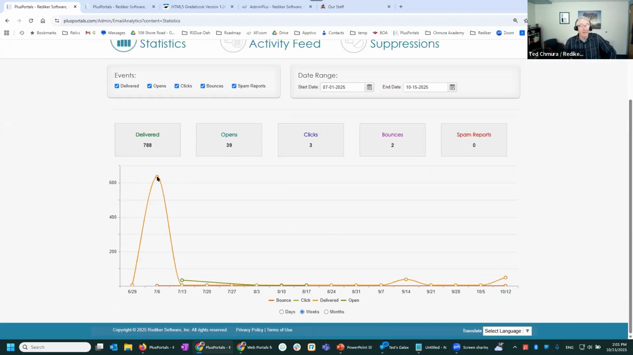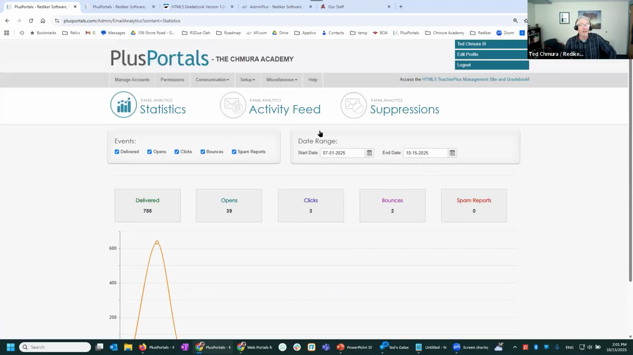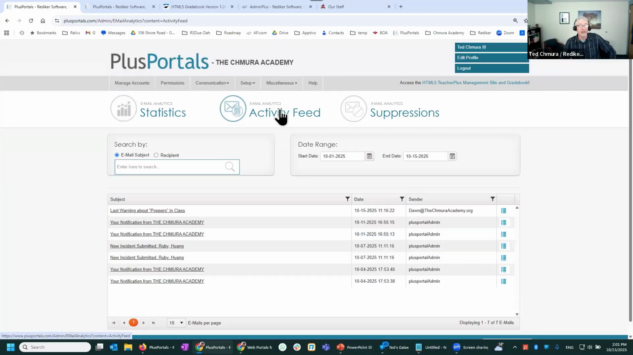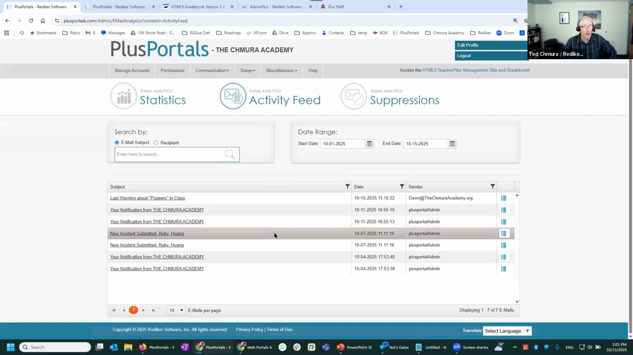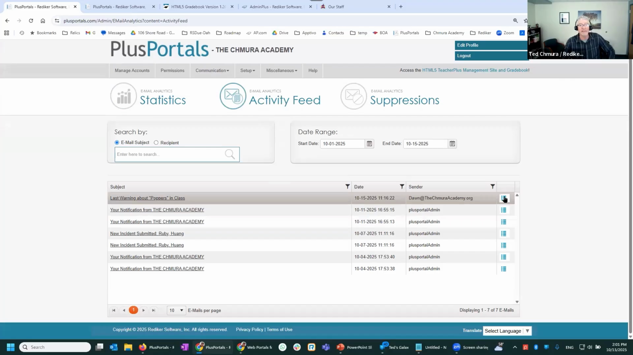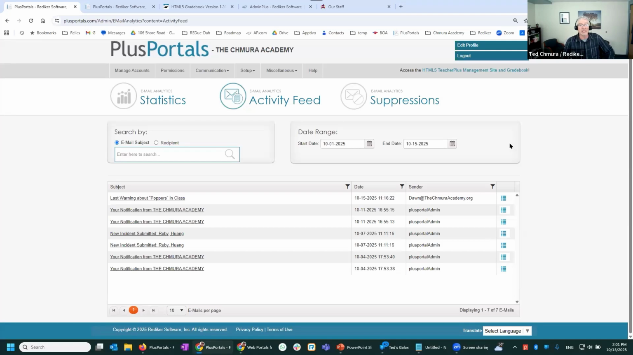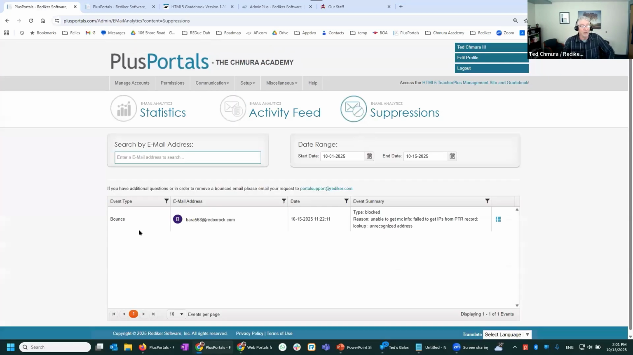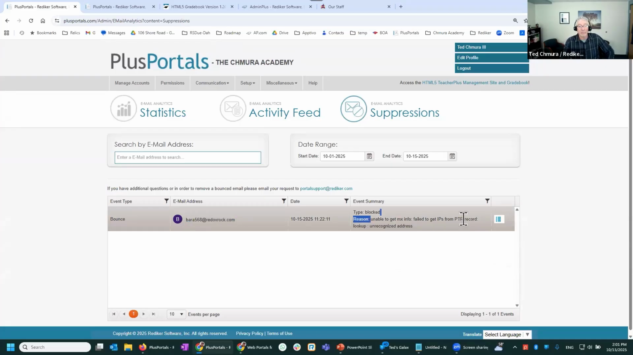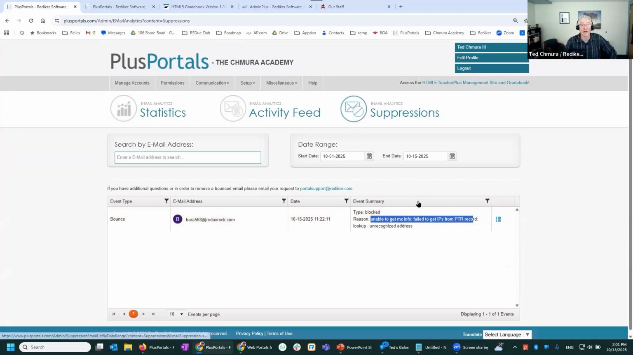You want to know not only how many emails got delivered, but is anybody clicking on these things? Have any of them bounced? You'll want to go in there and take a look at the activity feed, which allows you to see even more information about who's receiving these emails. Are they bouncing? Are they getting marked as spam? There's some powerful information in there, and you can also deal with any bounce backs and basically do a better job of administering the email in the system.